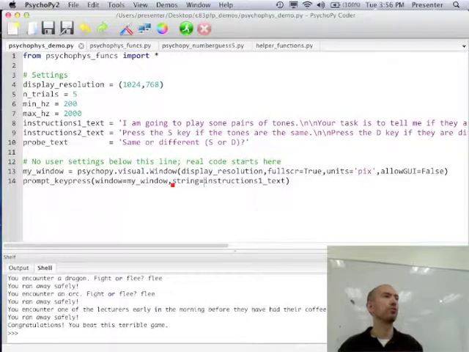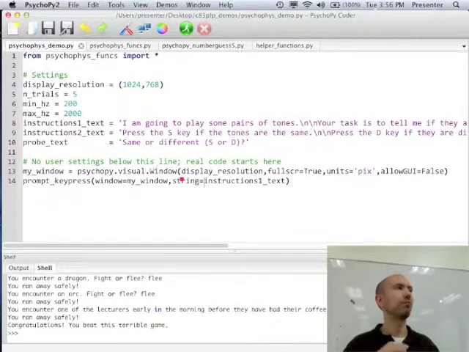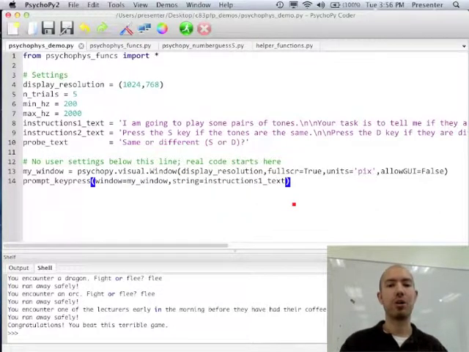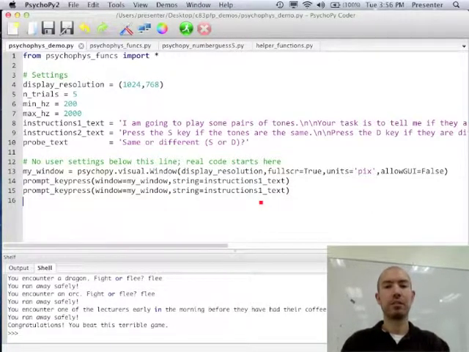So hopefully if you made it through the problem set, you should realize that adding in those two things makes it run exactly the same way. It just makes it a little bit more clear that we're specifying the window and string parameters of the prompt key press function. And then if we want to present the second instructions text, we just do the same line with instructions 2 text.